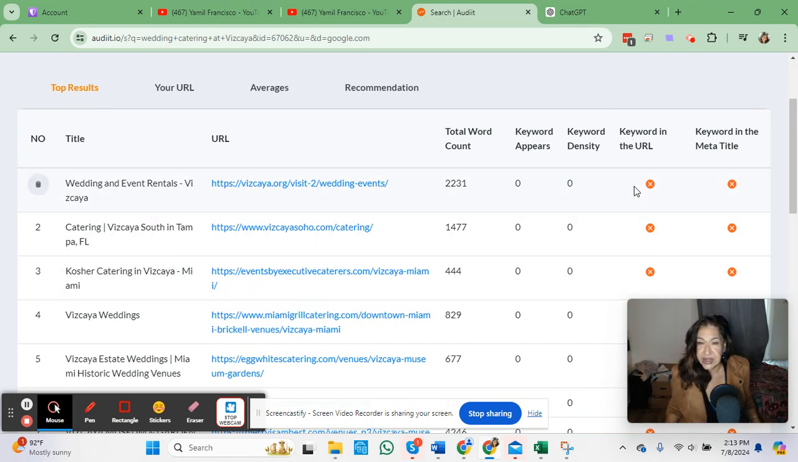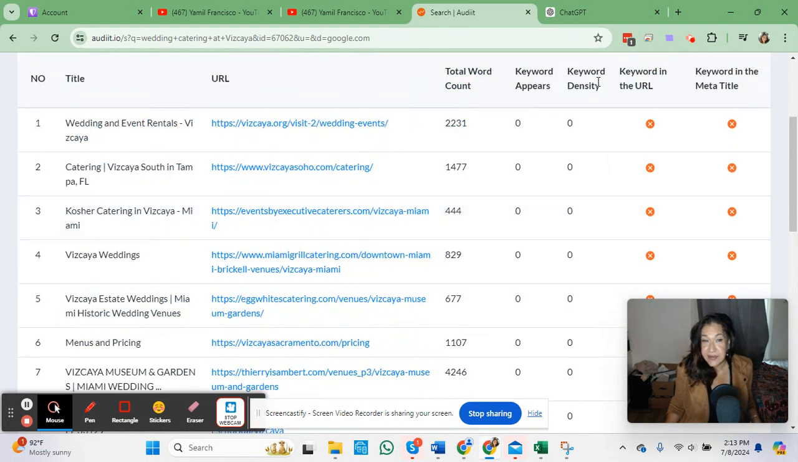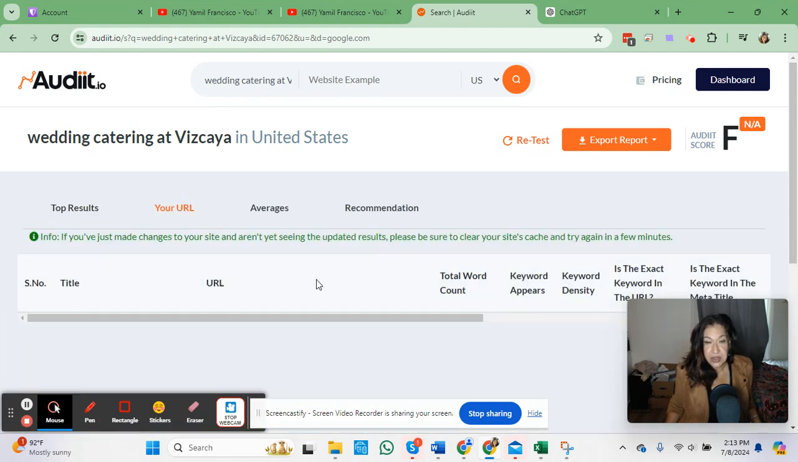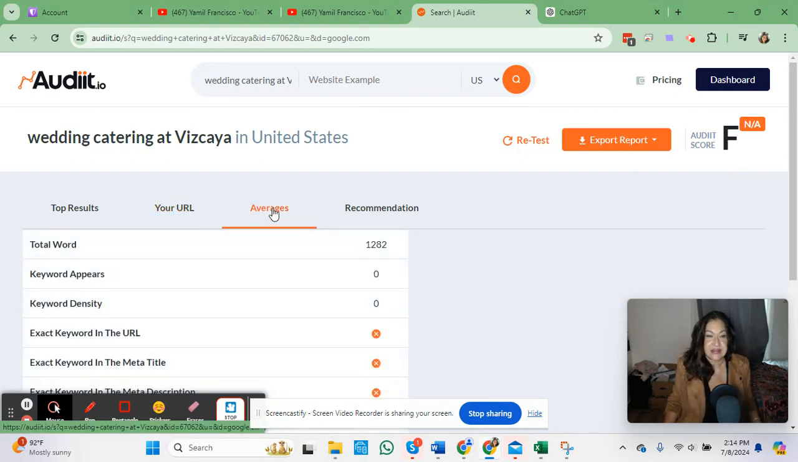Whether the keyword is in the URL, meaning it would be bestcaterer.com/Vizcaya, so we cannot do that because this is telling us already. And then keyword in the meta title. When you create a new page, it will tell you the meta title and whatnot. So it's telling you not to put it. So far, it's not there. This would be if I had put something here to compare it to. And of course, it's going to show F because I didn't put a website yet.